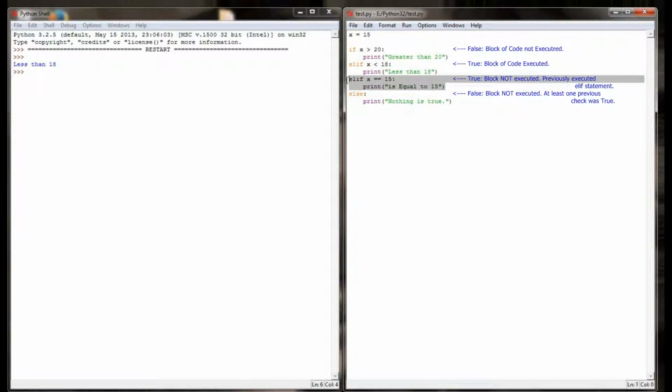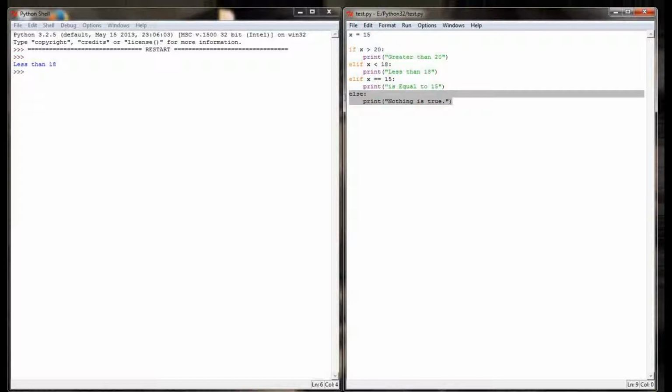When Python encounters this elif statement, if x is equal to 15, that indeed is true as well. However, we've already executed an elif statement, so the block of code is going to be skipped. Not because it's not true, it's still going to evaluate to true, but an elif statement has already been executed. And finally, it's going to make this last check, and the else statement will evaluate to false because something above it has been executed. So the else statement will be ignored.